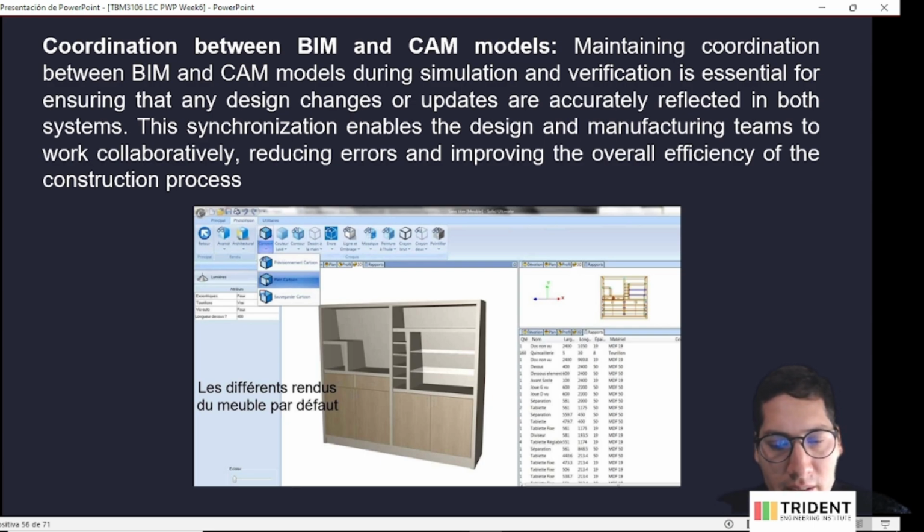What we're seeing here is a cabinet, and well, we already checked the dimensions on the BIM model, and it will adjust to the job site, and it's ready for fabrication. But this coordination is important so we don't have any errors in the real world on the project.